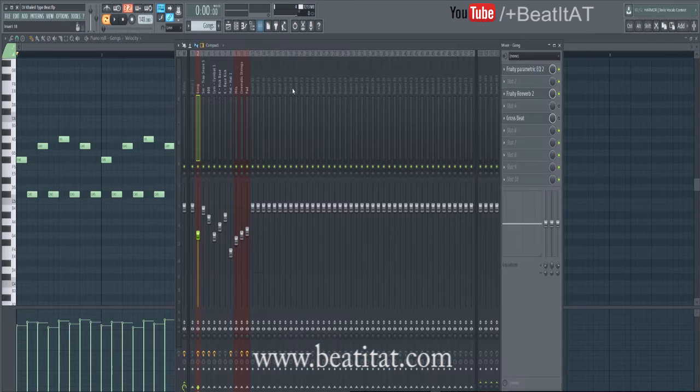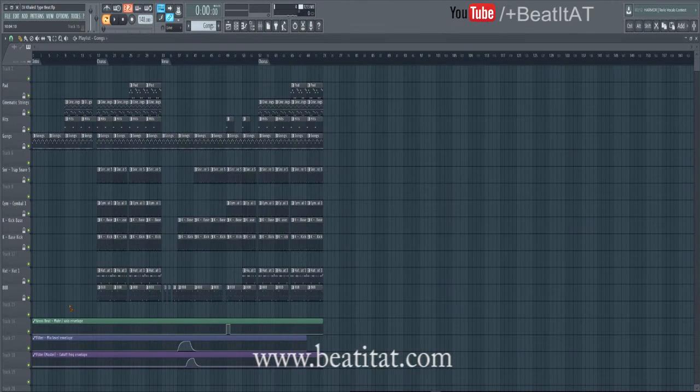Now, if you want to hear the gong without the reverb and parametric EQ, here's what it sounds like. And here's with it back on. A little more reverb, obviously. I'm going to pull that reverb down a little bit, though. It's a little too much. It's drowning it a little bit.